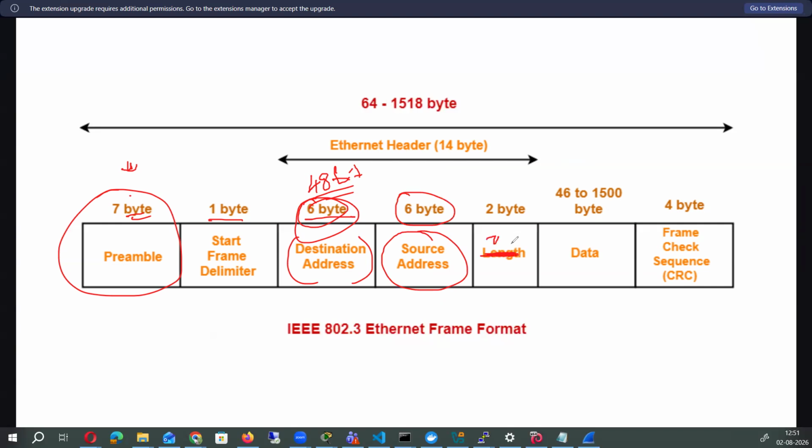So this is the type. It will indicate what type of data it is going to carry. It has 2 byte, and the actual data will be stored here. So if you're just pinging, the ICMP will be inside this. For your understanding, it can hold data from 46 to 1500 byte. The last one is the FCS, frame check sequence. It is an error detection protocol. It uses CRC, which stands for cyclic redundancy check. In the CCNA course, you will be learning everything in detail. As it's a workshop, I'm just going through it quickly.